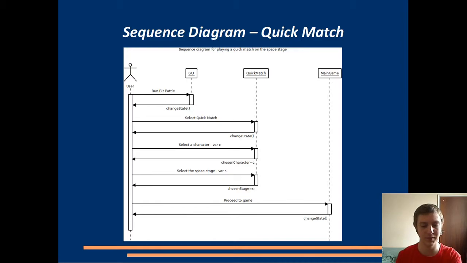Now it's being handed back to the user to carry out the next event or command. So now you need to choose the space stage. We'll store that choice as variable S, and then that will set the chosen stage variable. These are just pseudo names, but set the chosen stage name to S. So now the quick match class knows that the chosen character we want is this variable C, and in this case it's a random character. It also knows that we want to pick the space stage, which is stored in variable S, which has been given to the chosen stage variable.